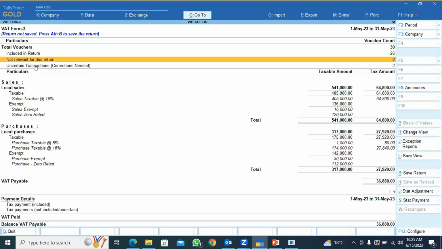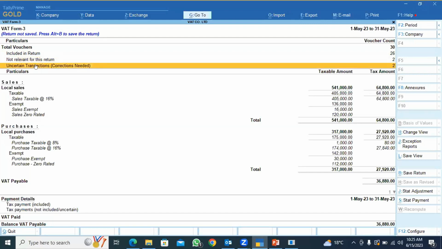And then we have uncertain transactions. So Tally is able to guide you. Wherever you have made a mistake, it will directly take you to that mistake. You can be able to correct it, and then you upload your VAT return. So I'll go inside and see what errors it is showing me.